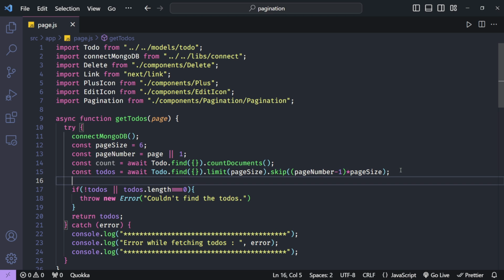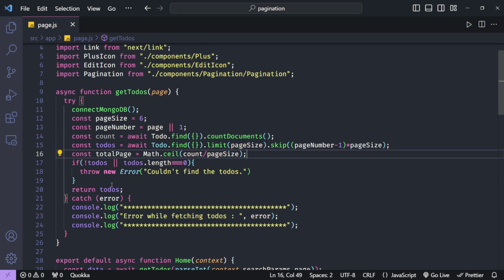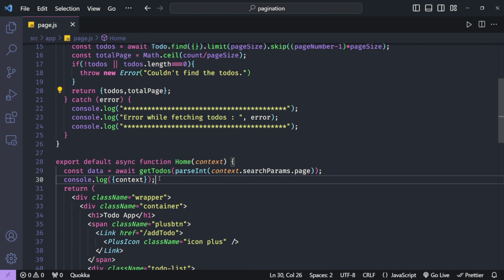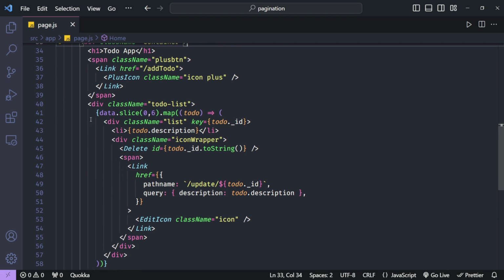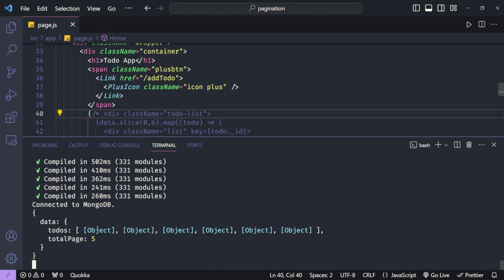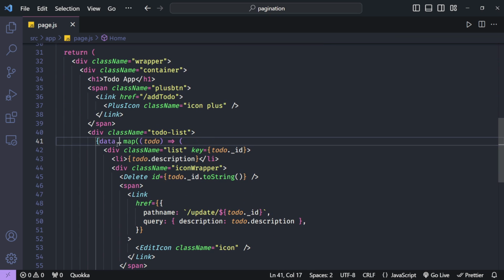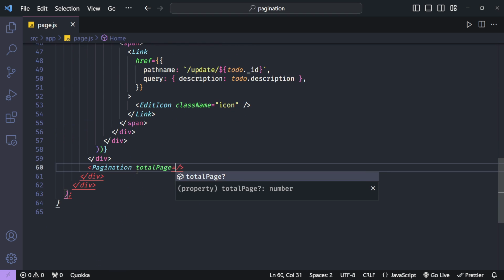To calculate the total page, let's use Math.ceil. Instead of returning to-dos, return an object of to-dos and total page. Let's console log it for now. We got our to-dos and total page. Now remove the slice method and map through data.todos. Pass the total page as a prop in the pagination component.